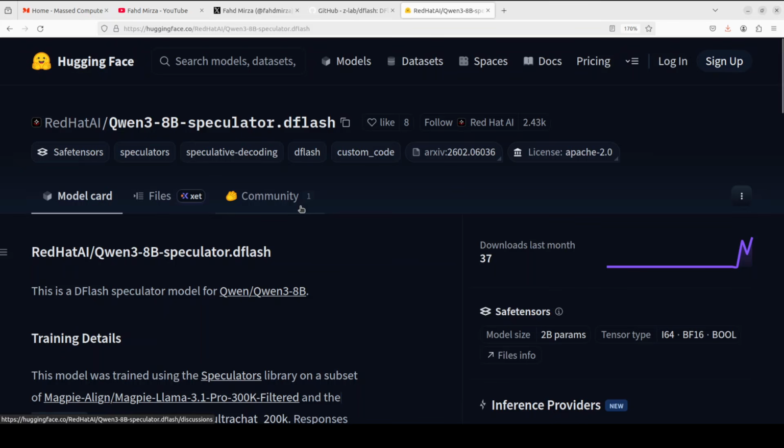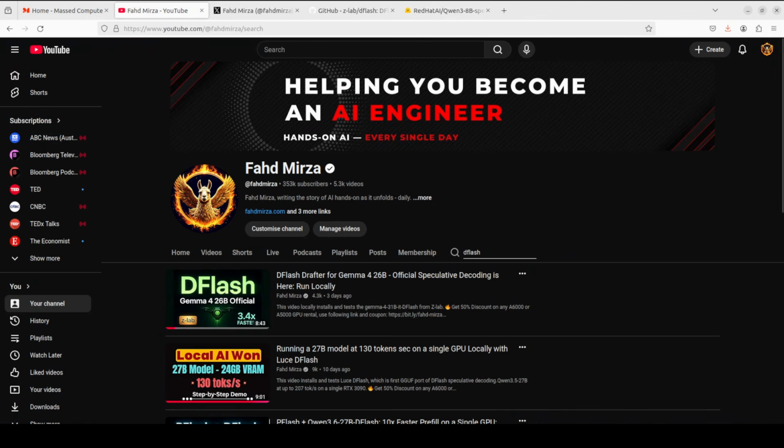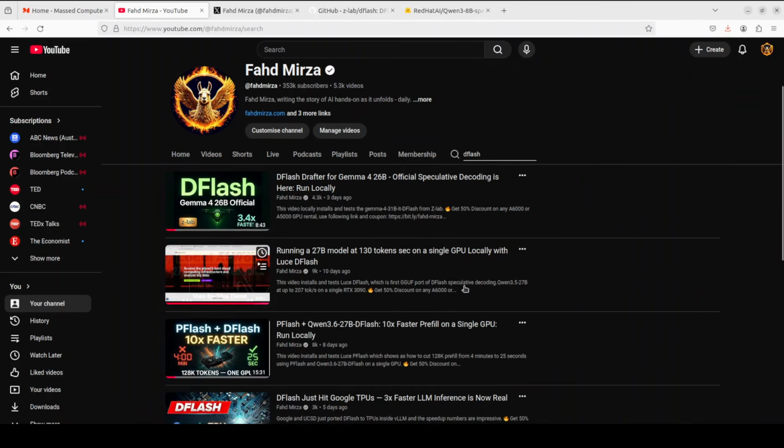And I think this is a good DFlash setup, which we have just covered. Smaller model, lower VRAM requirement, same speculative decoding gains, as you can see in our other videos too.